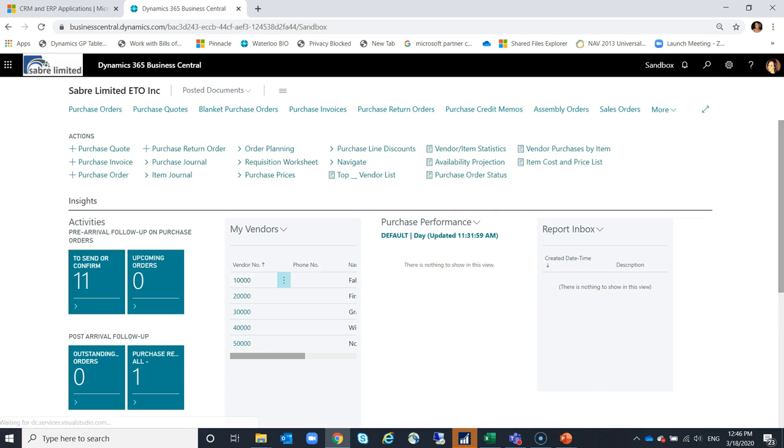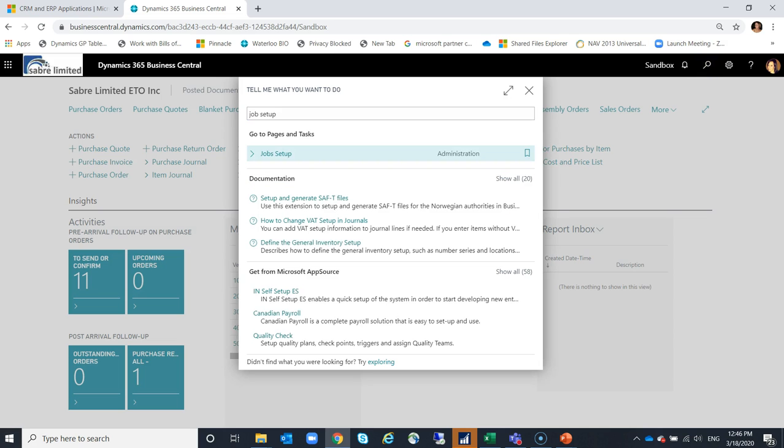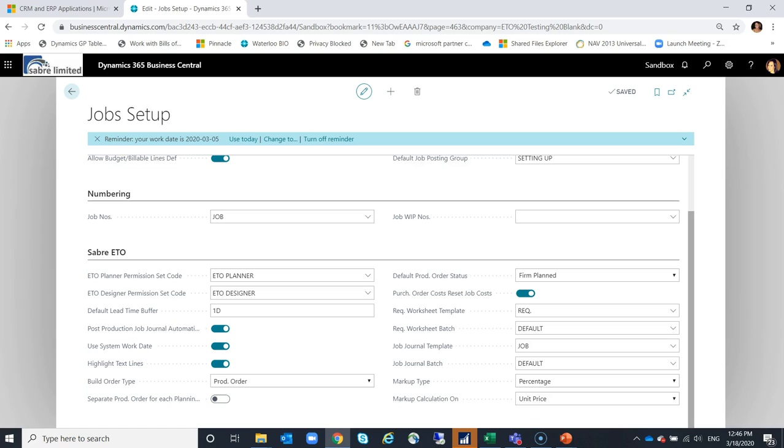So second step is going to be going into the job setup, as I mentioned. So we're going to scroll down to our Sabre ETO Fast tab. So here we have indicated what's the permission set that we would associate to users if we want to identify them as a planner. So again, I've associated that new permission set I just created in the previous step. Same thing goes here for our designer. So again, I had created a unique permission set, and here I have associated that so that I can associate that to specific user cards.